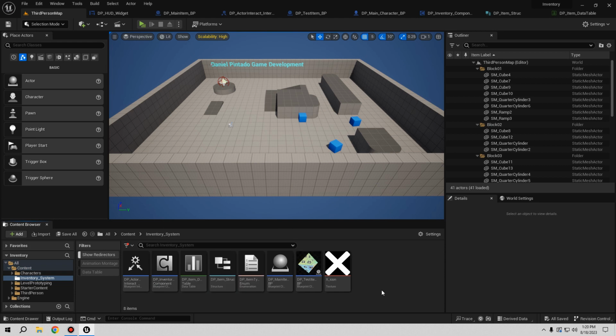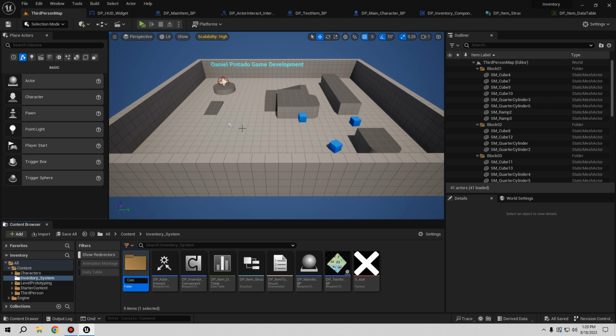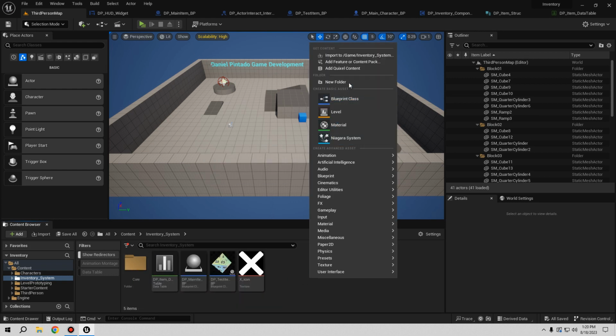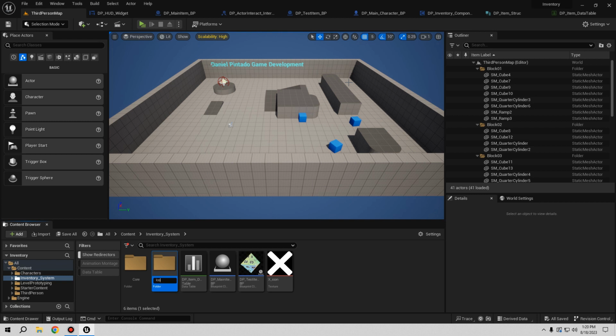Also, we want to separate this stuff. So right click, go to new folder. I want to call this core, so this is the core of the system. So we want to add this one, probably this one. Yeah, we want to do this one. Let's move it to the core. And this one, we want one more for icons. So we can put everything like that. And right click, go to new folder, and call it items. So we have everything here, so it's a lot more organized.